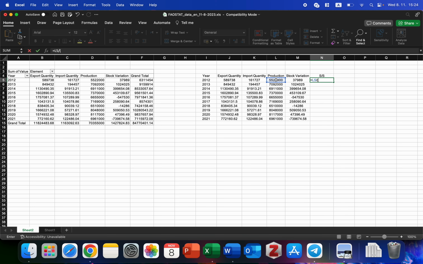It will be the production divided by production once again plus import minus export and minus stock variation. It has to be minus. Okay, so the first two elements in the denominator will have the plus sign, and the other two, being the export and the stock variation, will have the negative sign, and we'll click OK.